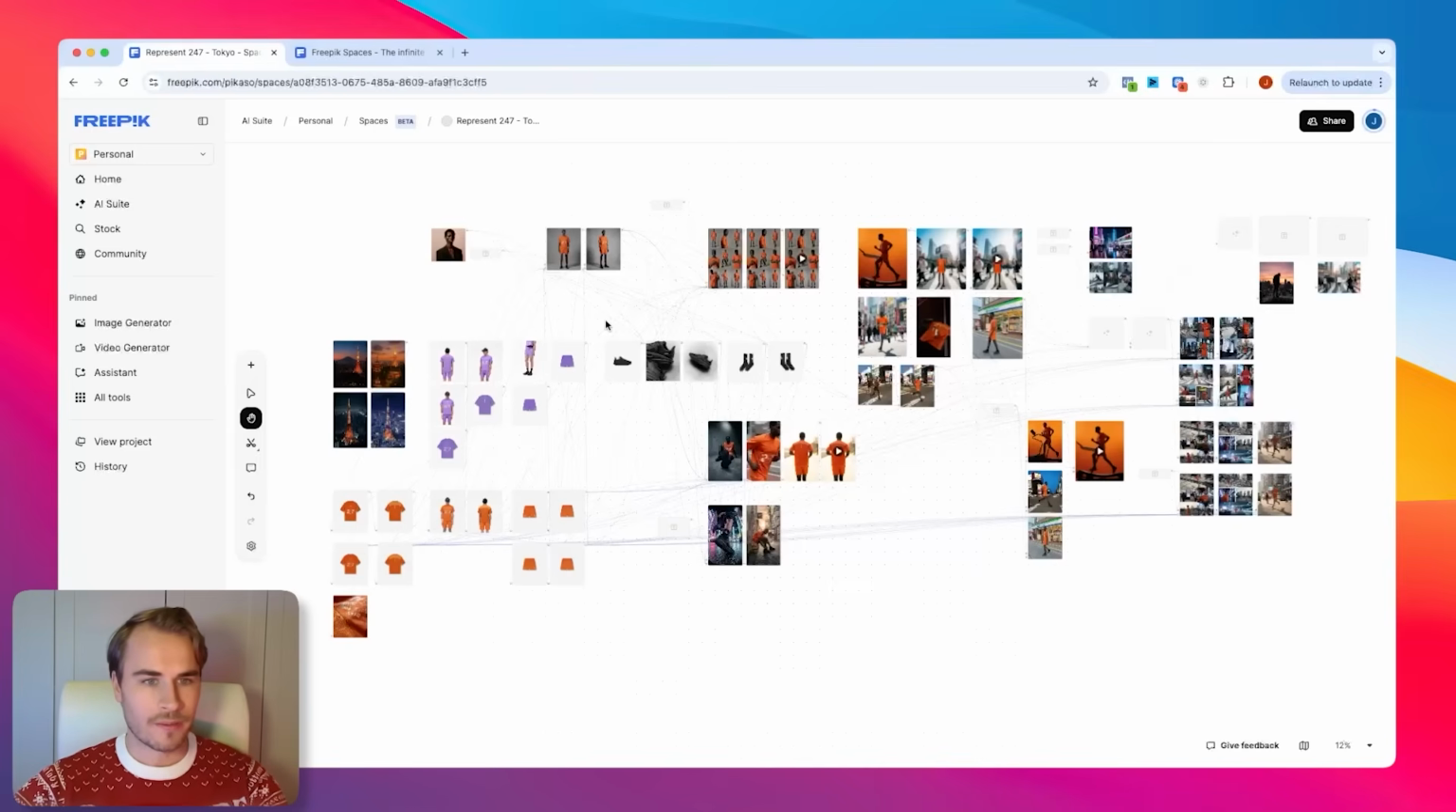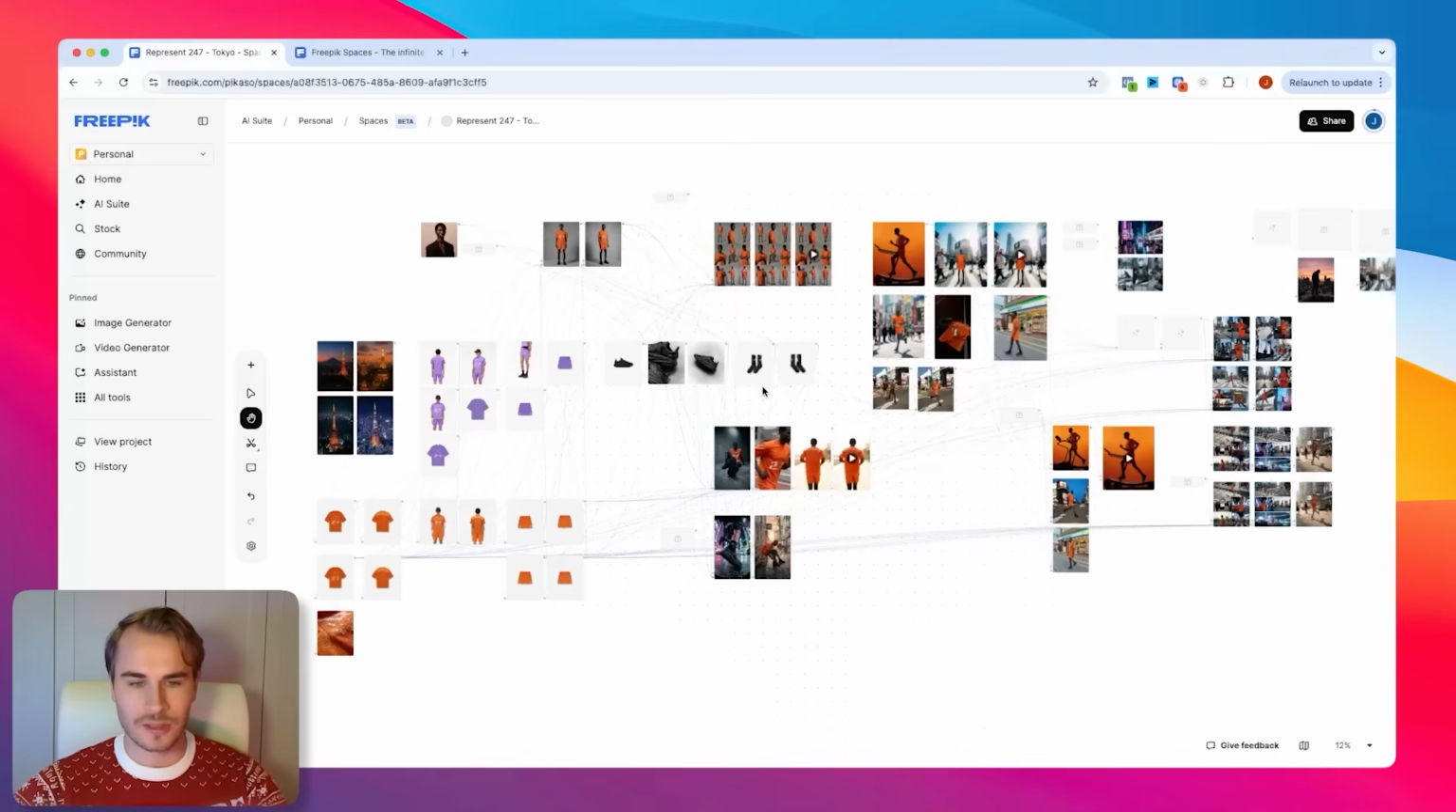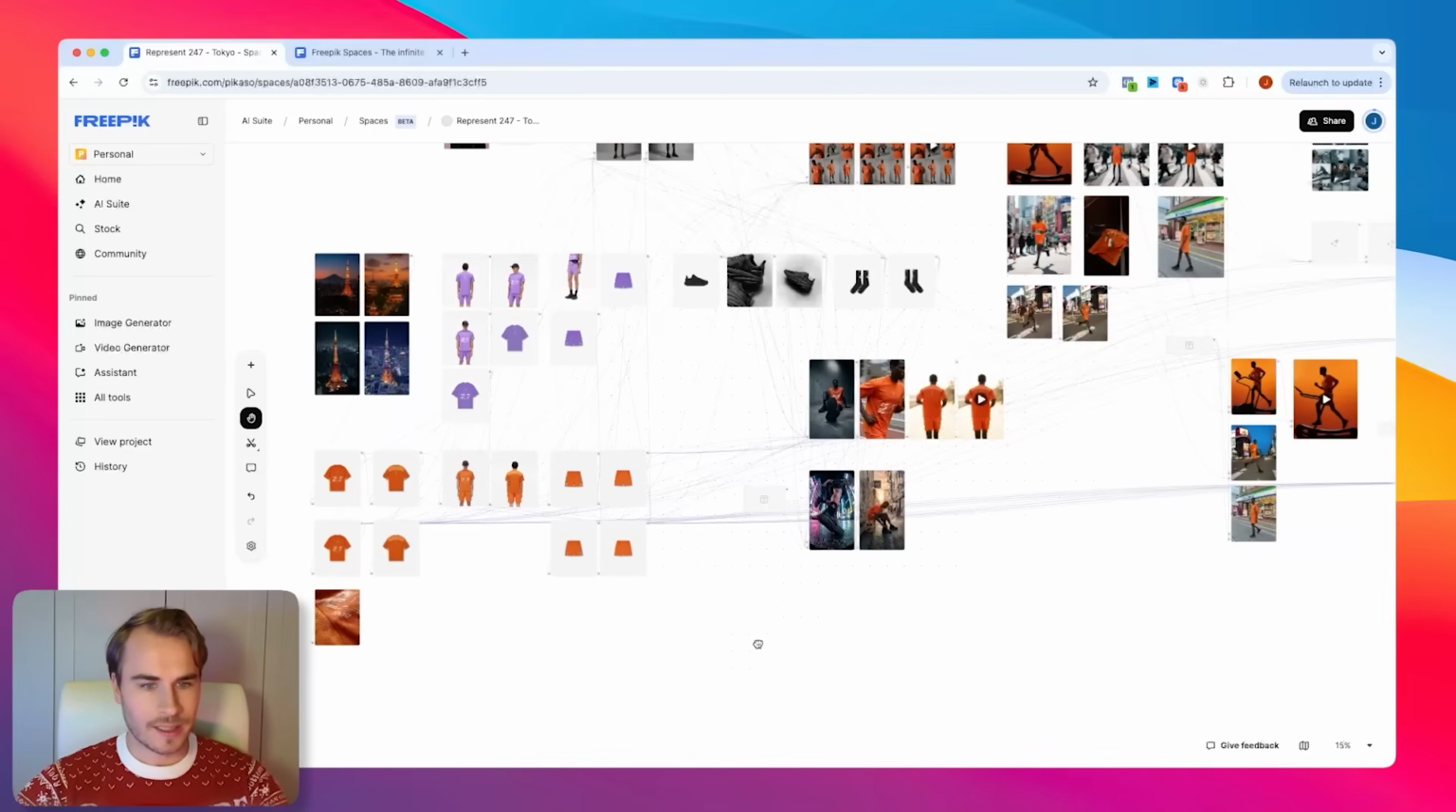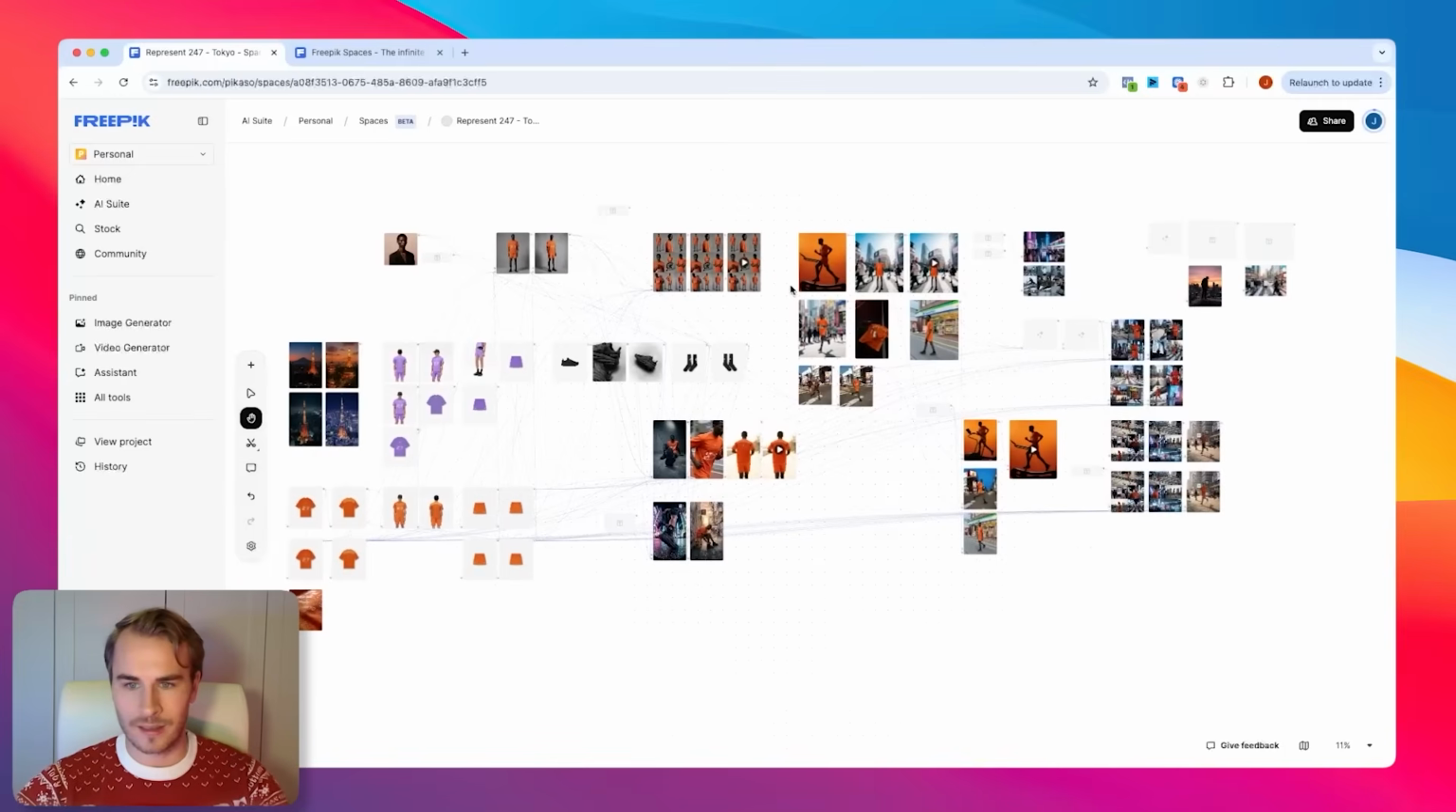So we have a base image, for example, and then we can just reprompt it and generate new assets based on the changes that we want to make without having to do anything with the initial base image. So as you can see right here, this is the entire lookbook.